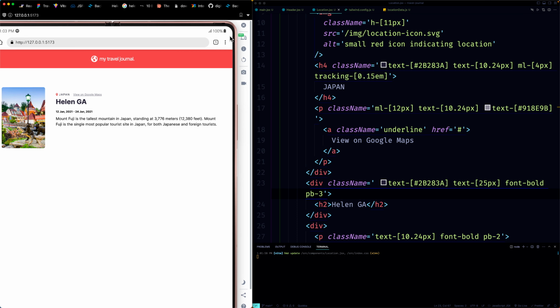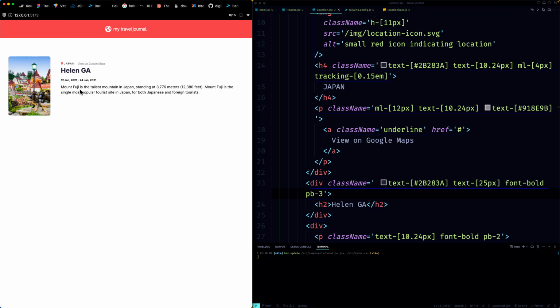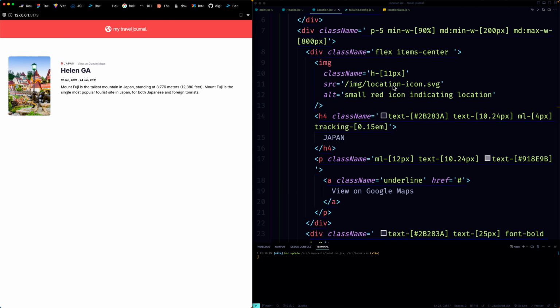One thing that I feel like could change is maybe, I don't know, some vertical spacing here.